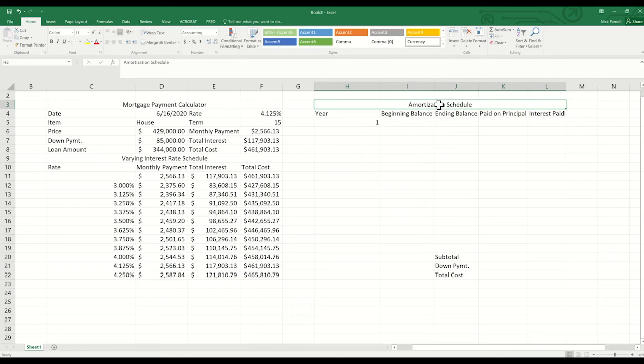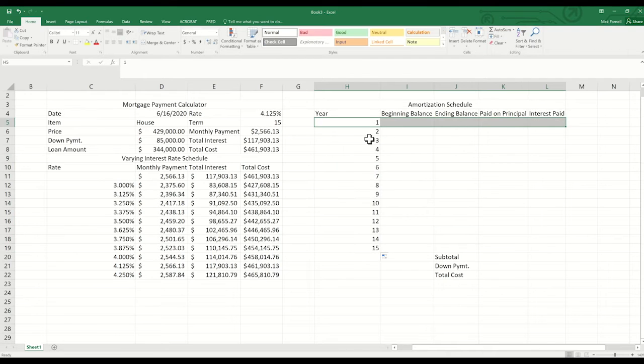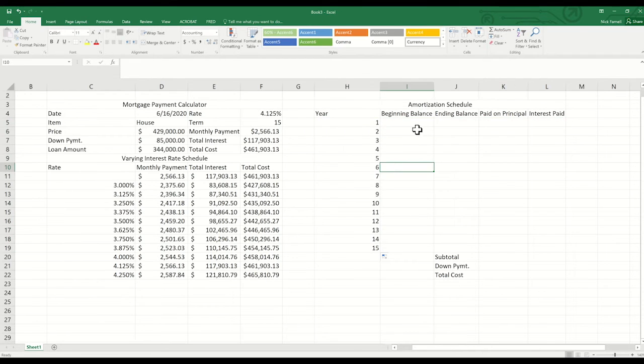So the next thing we're going to do is build this amortization schedule, which is just showing in each year the beginning balance, the ending balance, the amount paid to principal, and the amount paid in interest. Because we have 15 years in the term, so the length of the loan is 15 years long, we're going to create a row for each one of the 15 years. So each one of these rows will represent 1 year.